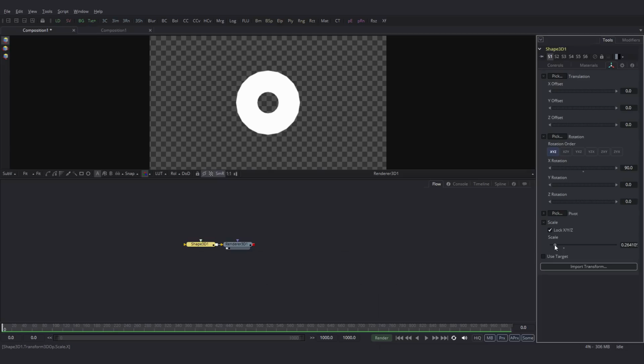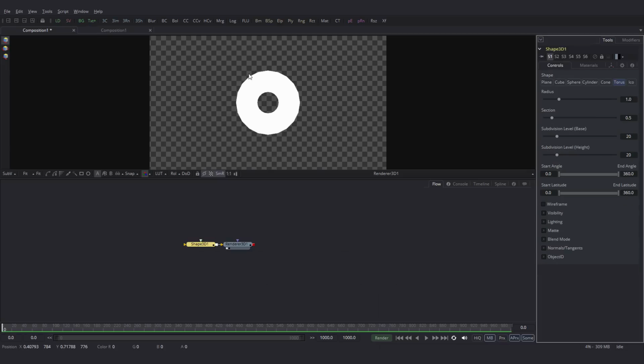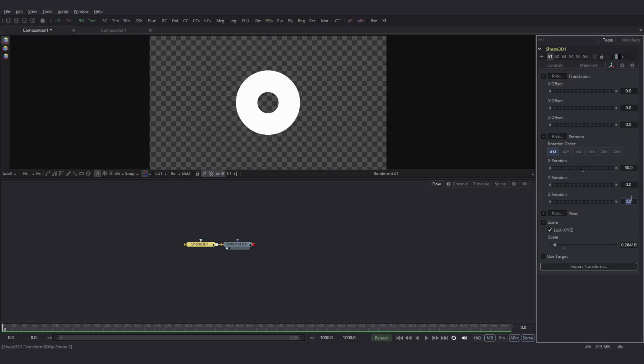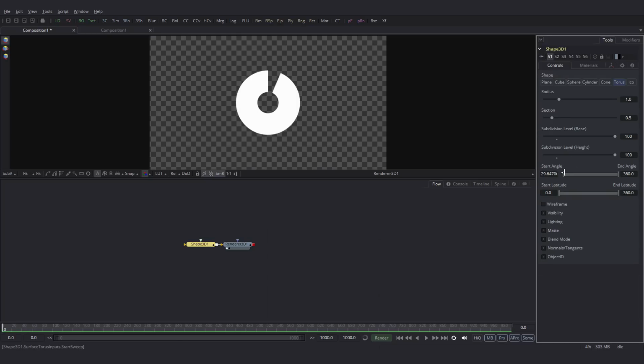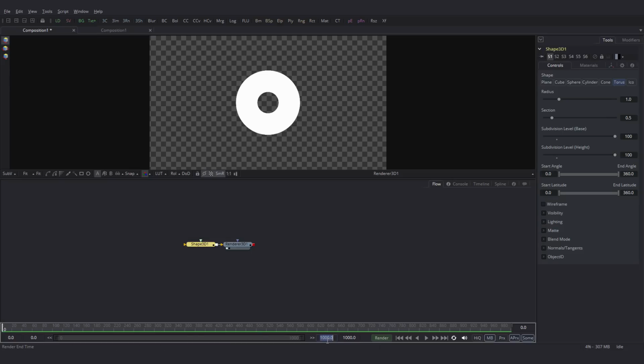Decrease the size. If you notice, our edges are not so smooth, so let's increase the subdivisions. Okay, let's see where our shape starts. We'll go ahead and get it over here. Go to the transform controls, 90 degrees in the Z rotation. Let's check now. Yes, that's what we want. Before we start animating, let's go ahead and change both render end time and global end time to 54 frames.